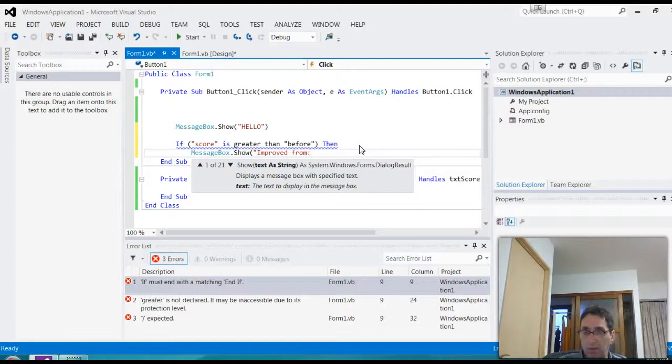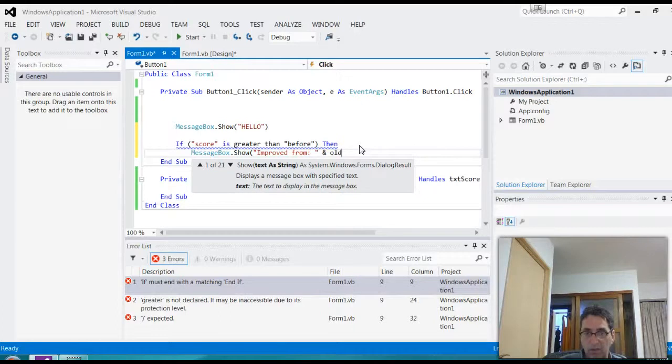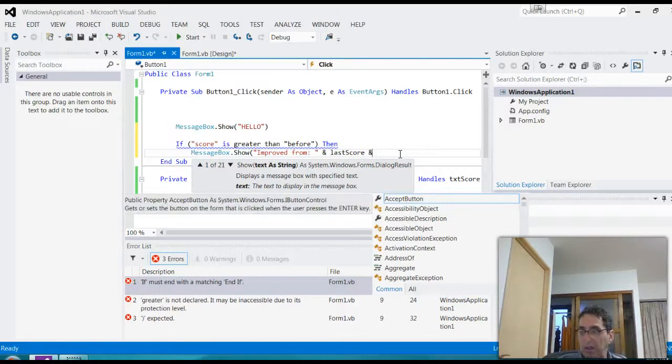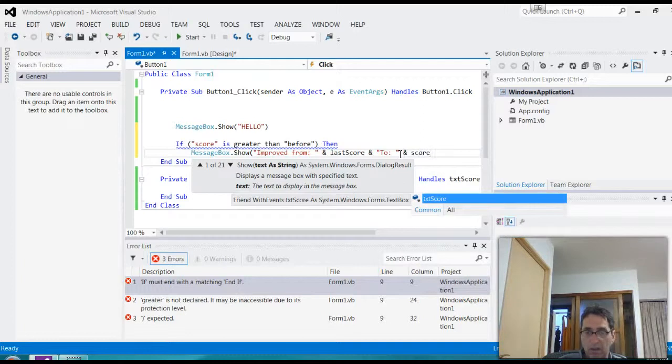So anyway, we want to write "improved from", like that, in quotes, and then concatenate that with some variable that holds the old value. So I'll call it old value, but instead of old value, I'll call it last score, but we don't have such a variable defined. In fact, we don't have any variables defined up here. So we're going to want something like that. And a score, and then we want to say something like a string 2, space, and then the current score, which I'll just call score. So we're going to need another variable called score.